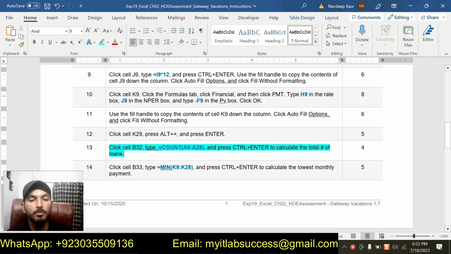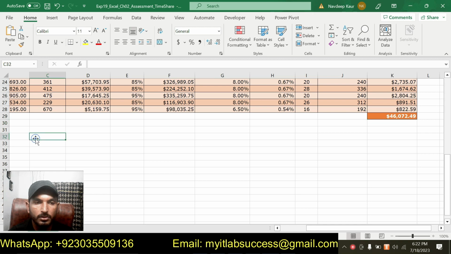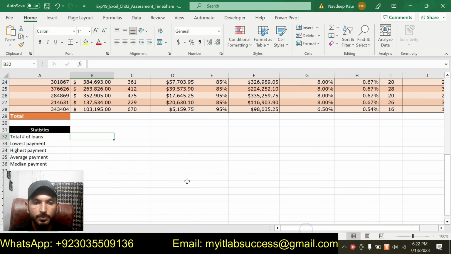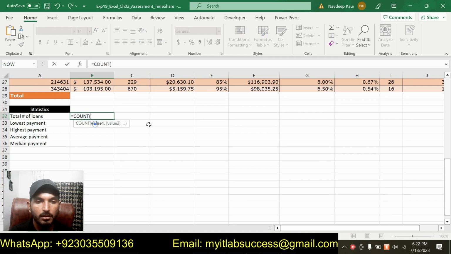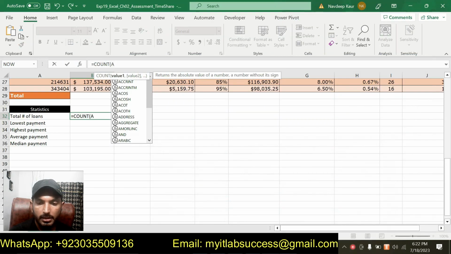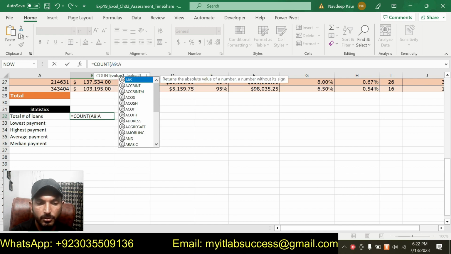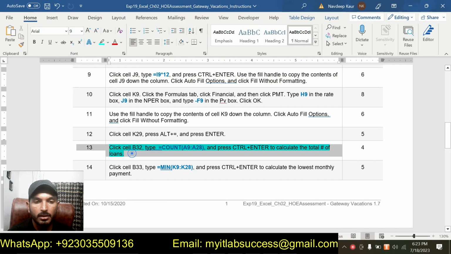So we are supposed to type count A9 up to A28 in cell B32. So we will move to B32. This is C32, this is B32, and we are supposed to use the function count. A9 up to A28. So we got the result for this one. Now we will move to next step, that is step number 14.